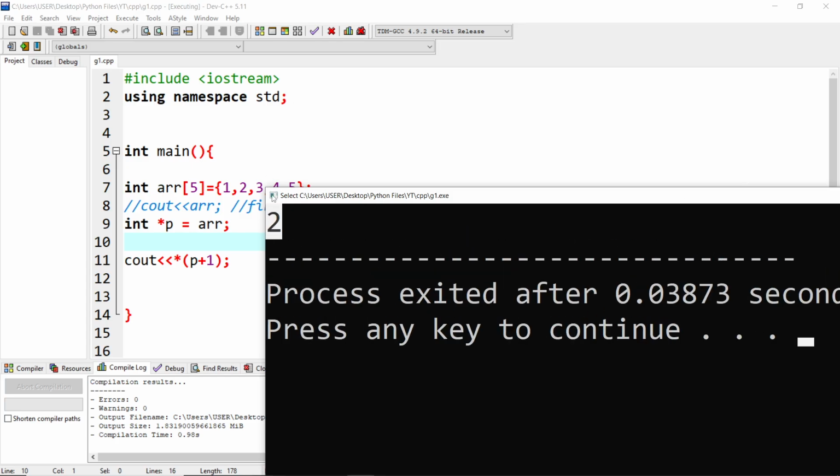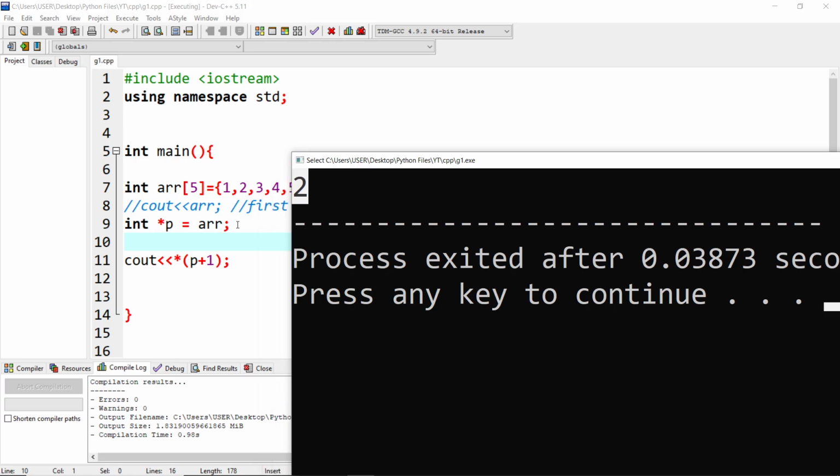How does that work? Look, p refers to the first memory location, the first index where 1 is located, and an array is consecutive memory locations that are named. So on your computer you have RAM, right? And on this RAM you have a box or a memory location where you store data. Actually they don't have names, they have addresses, but you give them a name called arr.